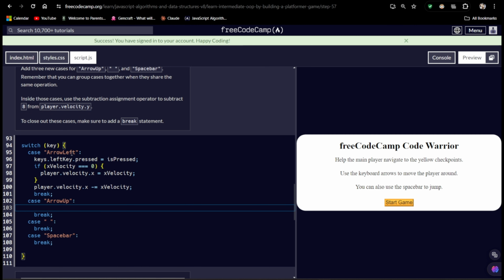So it says, inside those cases, inside these three cases, use the subtraction assignment operator to subtract 8 from the player velocity y. So to subtract 8 from this one is that we have to write this first for us to subtract it to 8. So we are subtracting 8 from the velocity of y of the player. So you would just have to copy paste this one.